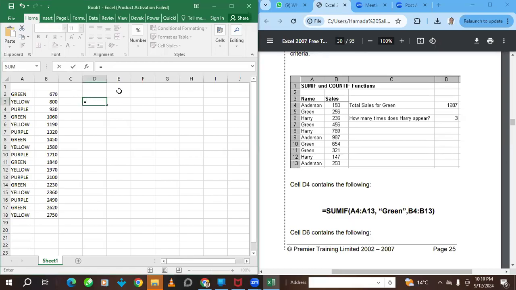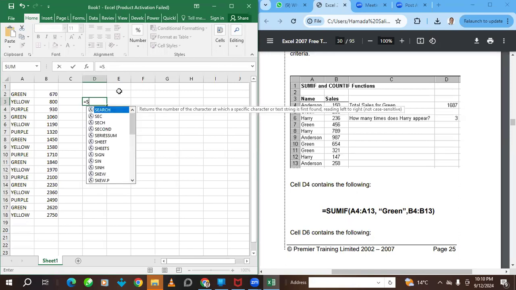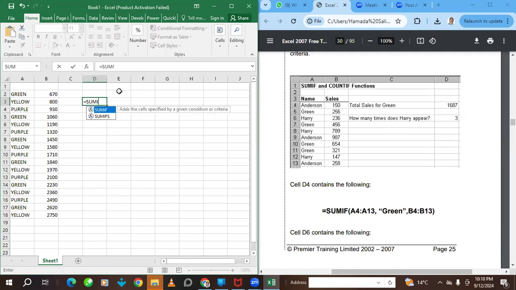So you just type equal to sum if. Sum if into bracket. You need to highlight the range of the names here first. So you come and highlight like this, then you put a comma. You can now open the speech mark and specify maybe you want all summation for green. Here.